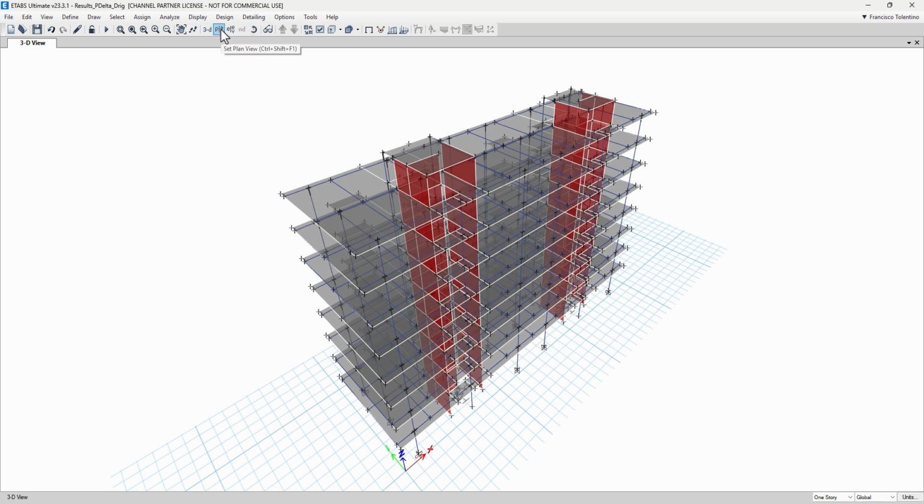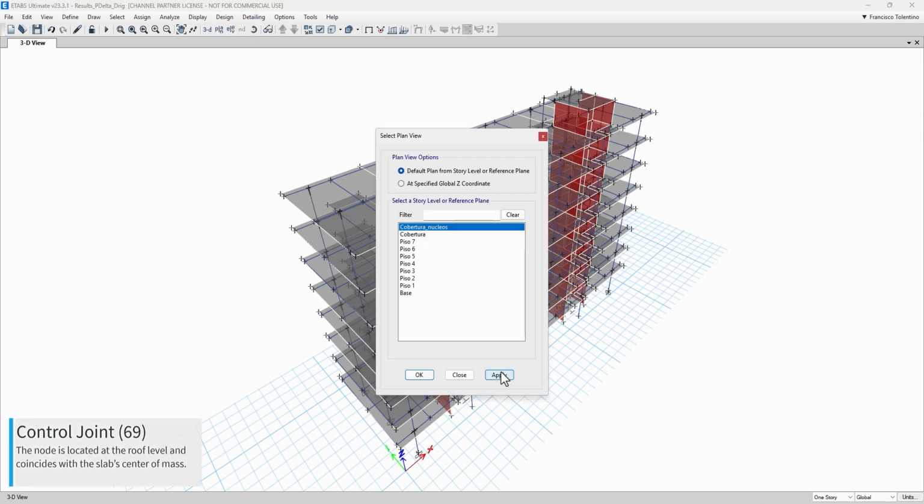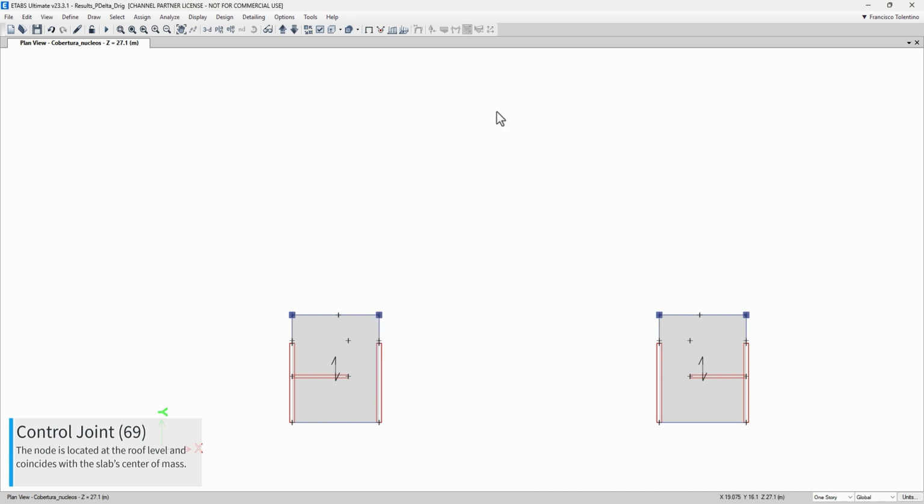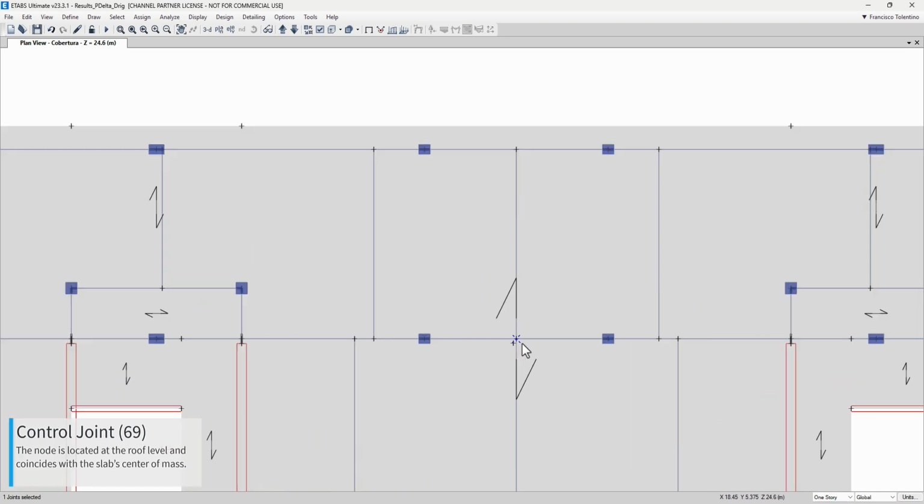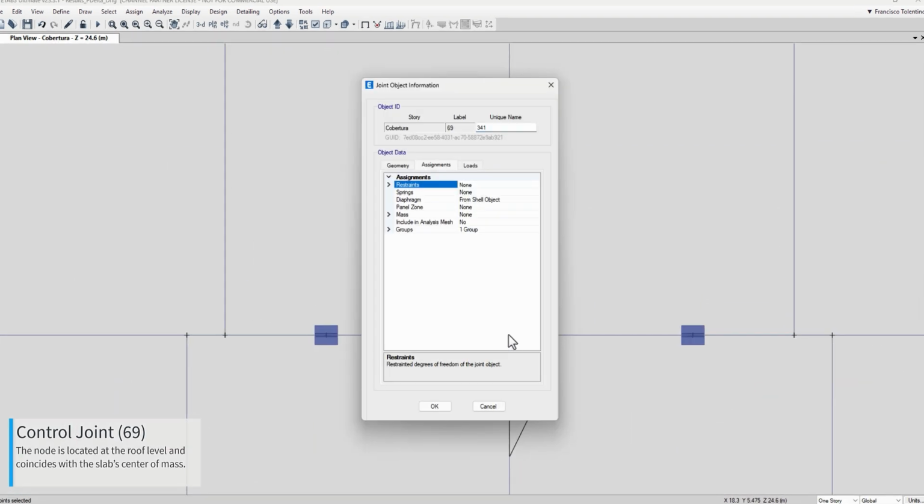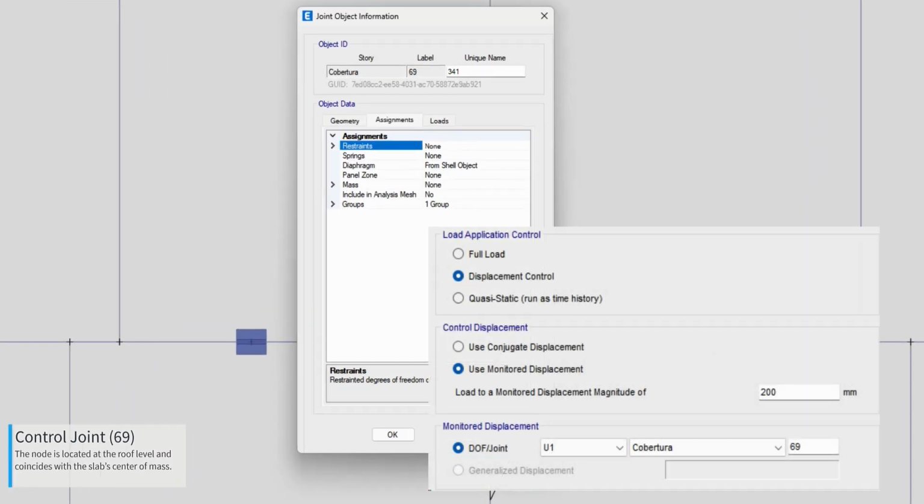The control point for the pushover analysis is defined at joint 69, which coincides with the floor center of mass. The imposed displacement is therefore monitored at this location, using the 200 mm displacement target as the reference value for the nonlinear static load case.